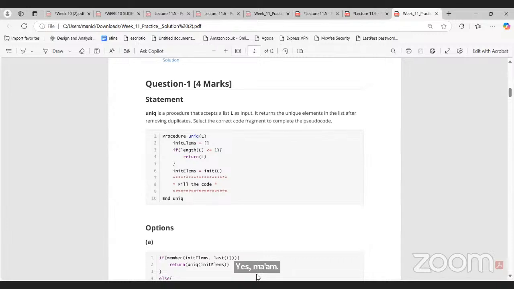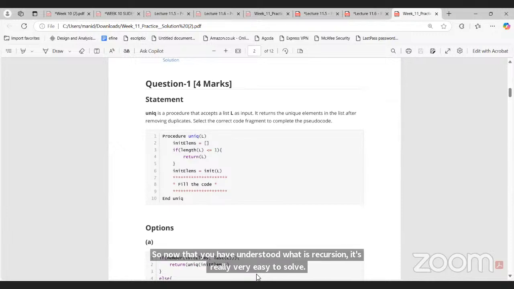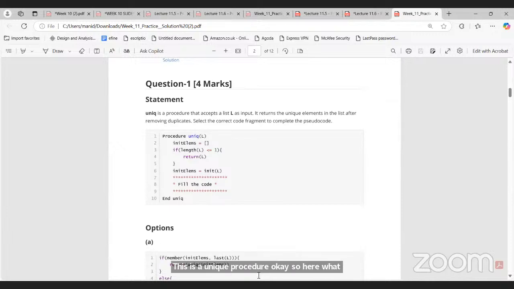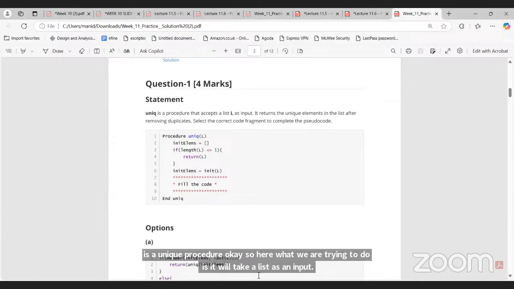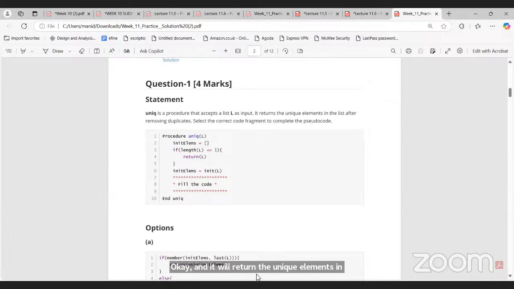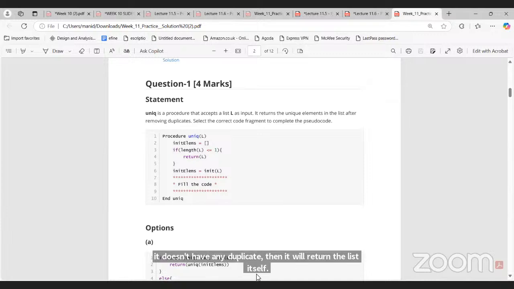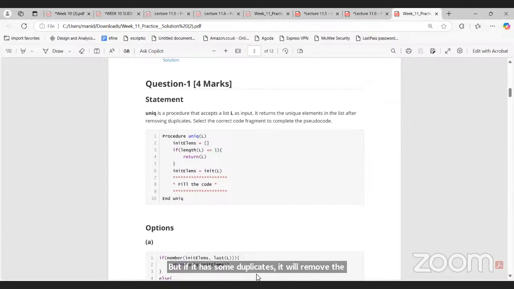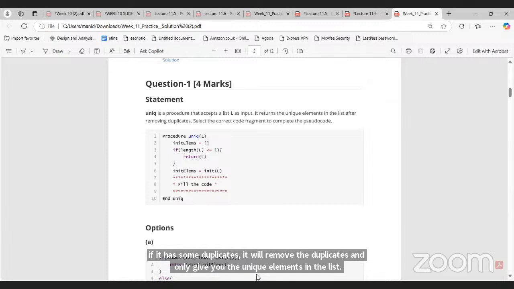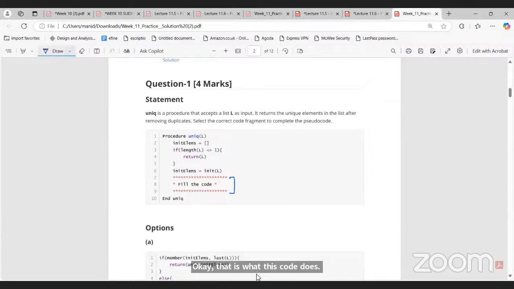So now that you have understood what recursion is, this will be very easy to solve. This is the unique procedure. It will take a list as an input and return the unique elements in the list after removing the duplicates. If the list doesn't have any duplicates, it will return the list itself. But if it has some duplicates, it will remove them and only give you the unique elements in the list. That is what this code does. So we have to fill in the part of the code that is not given.